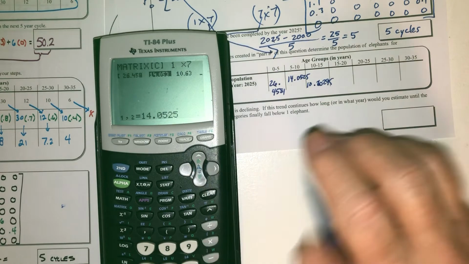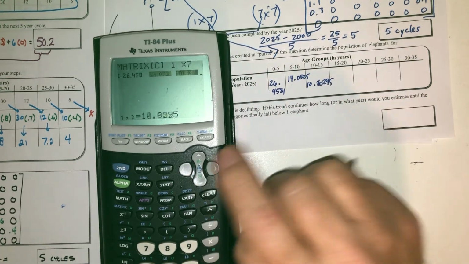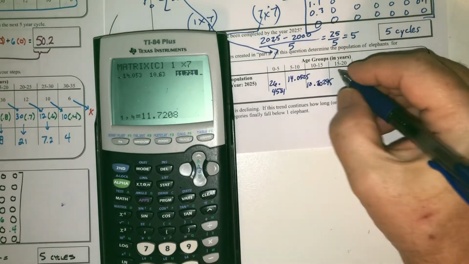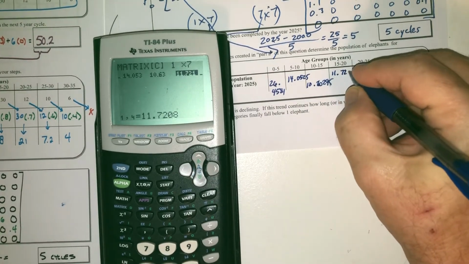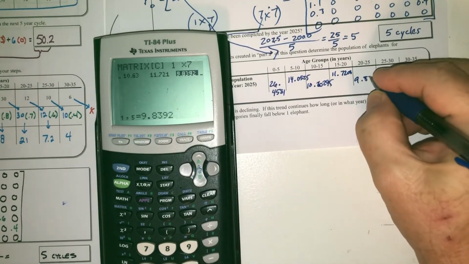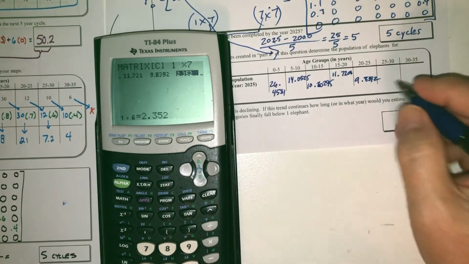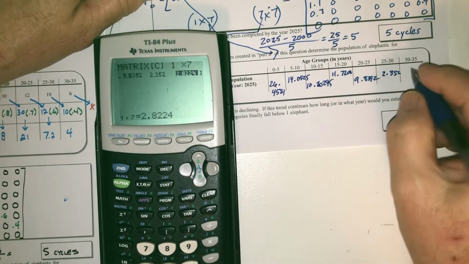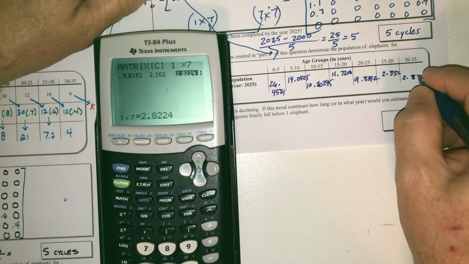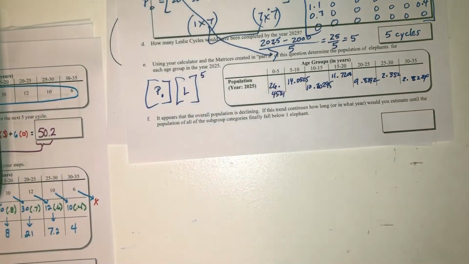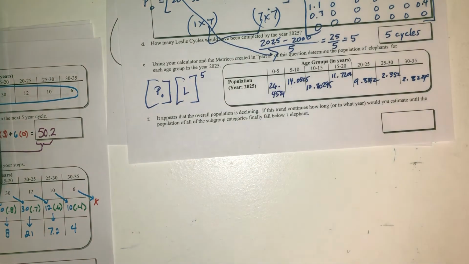There's the first one. There's 14.052. There's 10.6295. The next one would be 11.7208. The next one would be 9.8392. The next one would be 2.352. And then the last one would be 2.8224. Okay. All right.